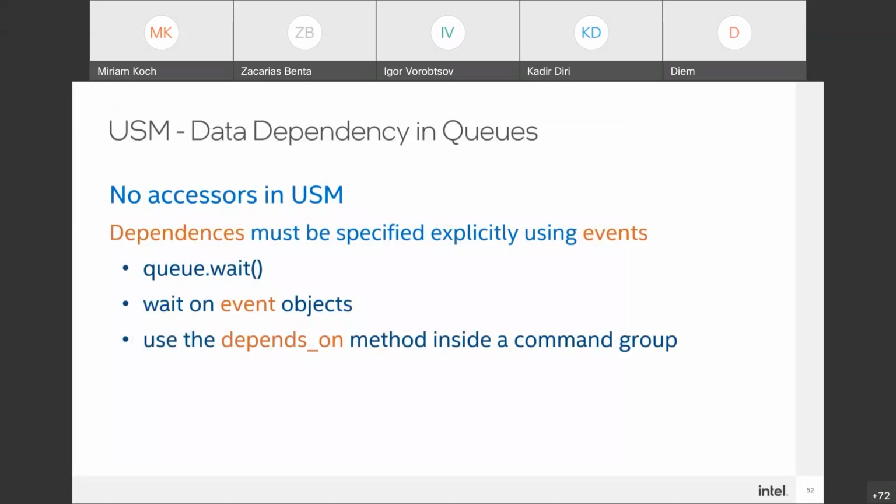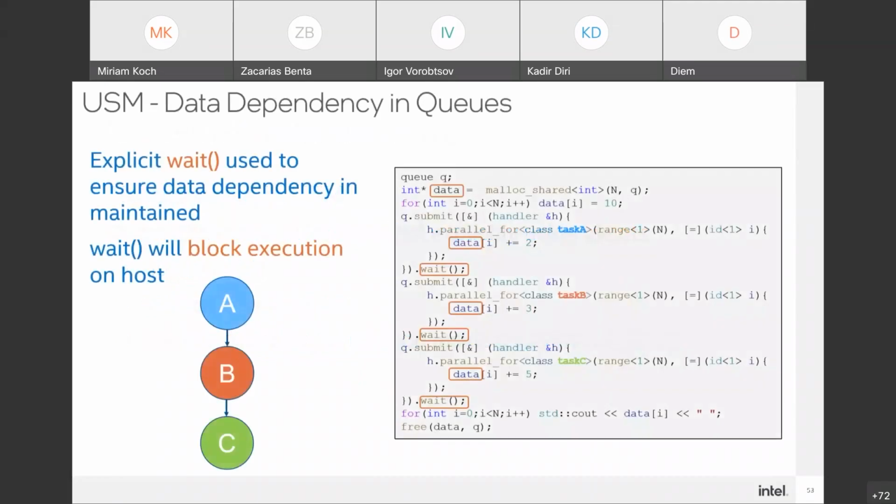Interesting that in this case, no accessors are required, right? Because we're explicitly doing memory management. That's why dependencies must be controlled by yourself via the events. So you can wait on an event, as I explained earlier. You can wait on the queue, or you can use a special depends_on method inside a command group. So now we will talk about it.